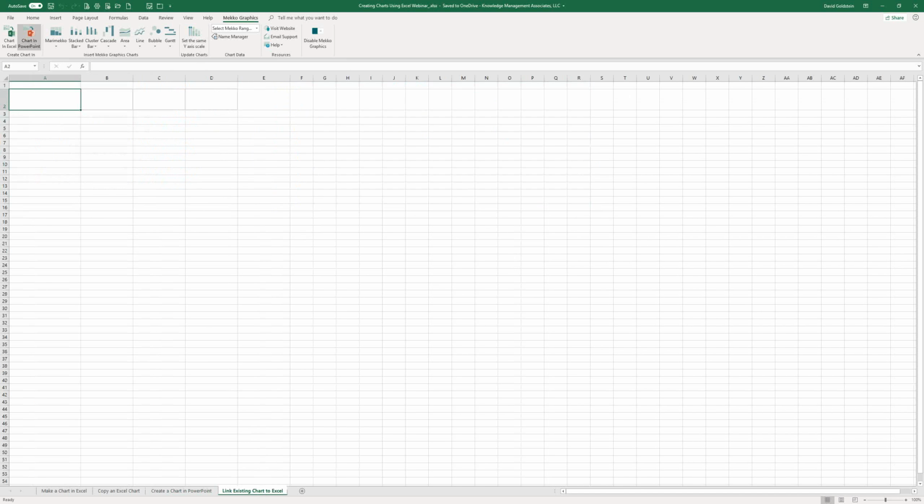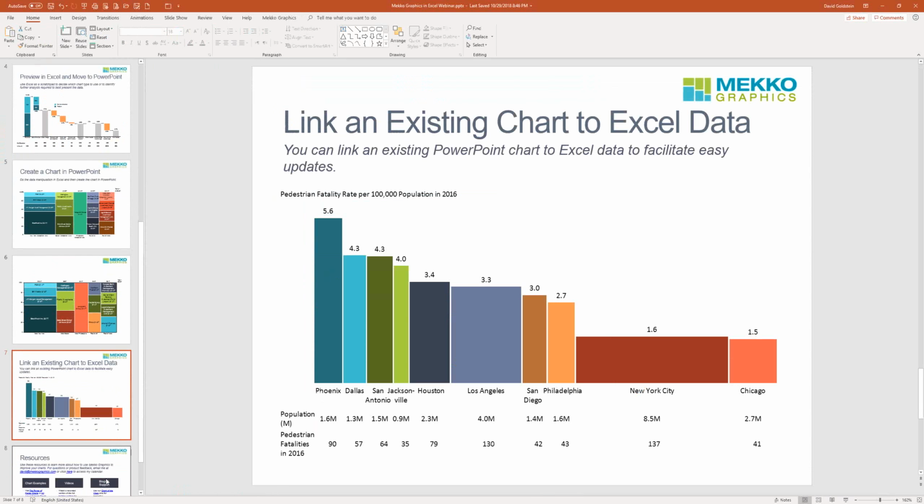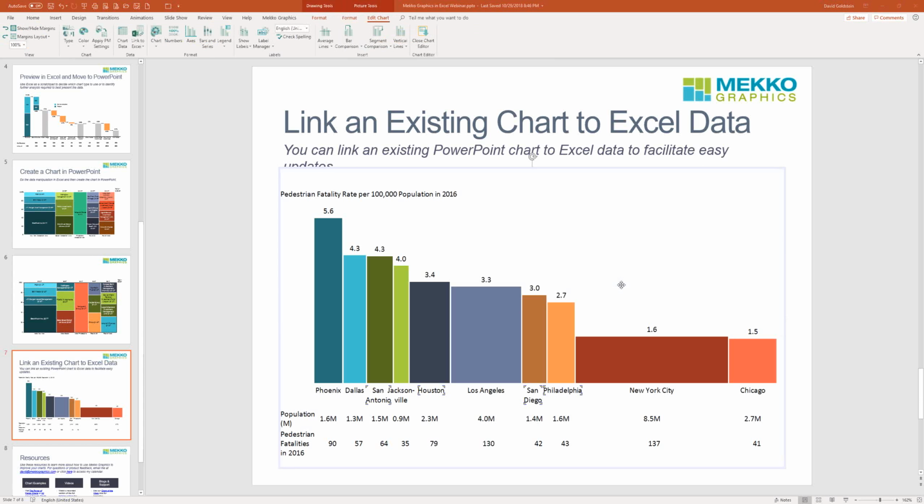Last thing I wanted to show you was how to take your data from a chart you've already created and move it to Excel so you can more easily update the data. So here's a chart I created in PowerPoint. I can double click on the chart. I can open the chart data.